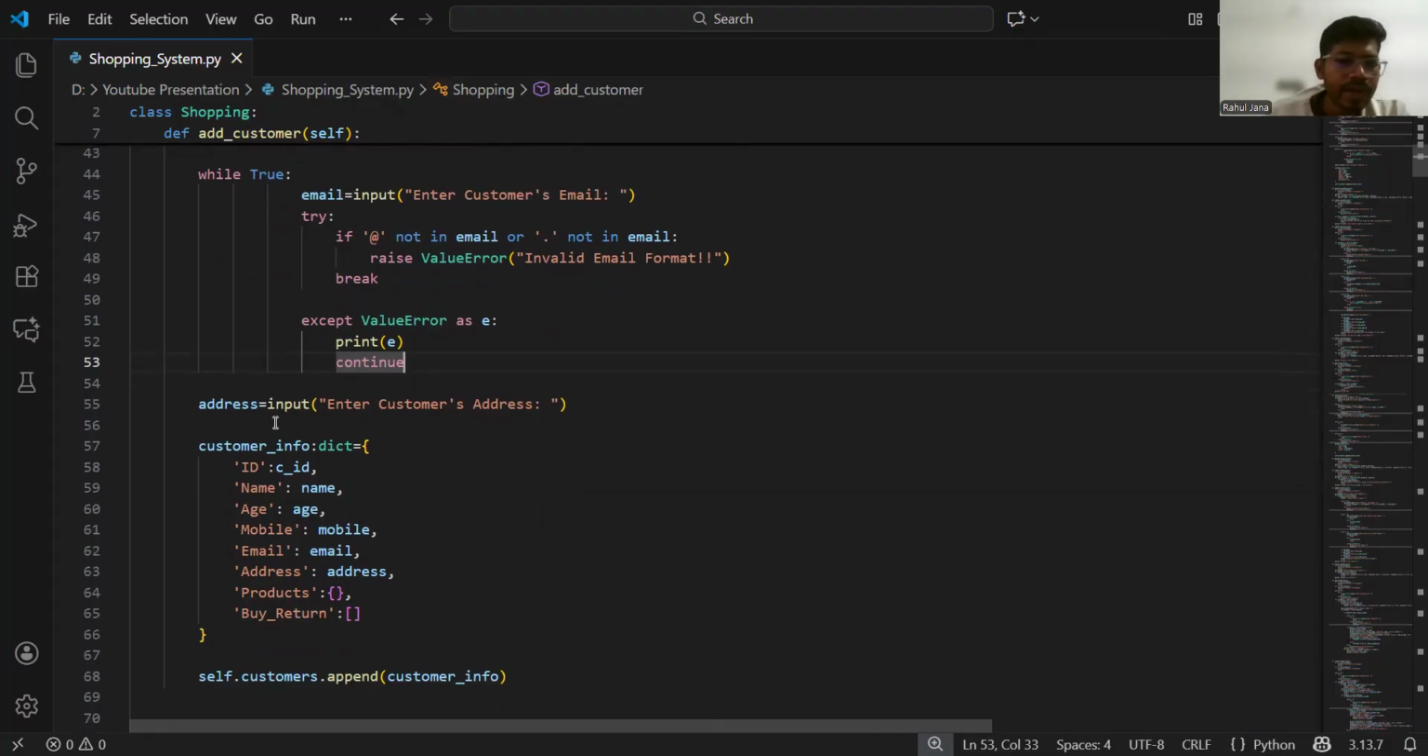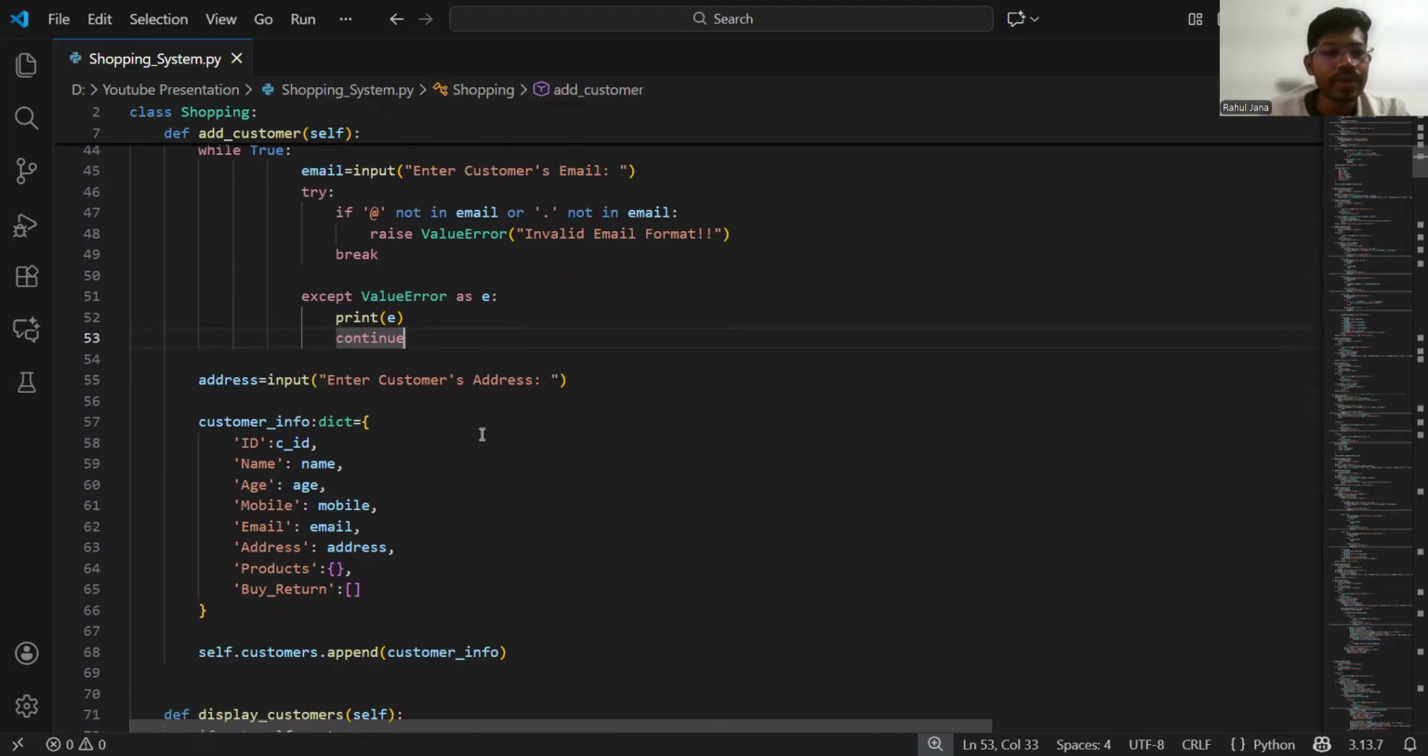Now I am moving to address. It normally takes input by the inbuilt function input. It shows enter customer's address. Here I did not give any validation.